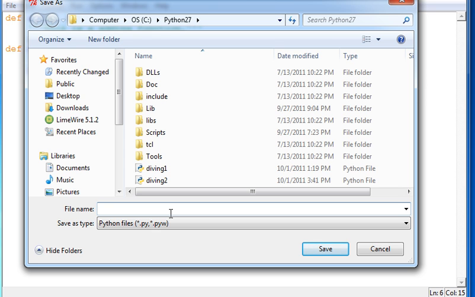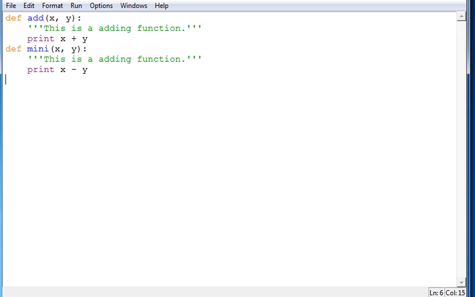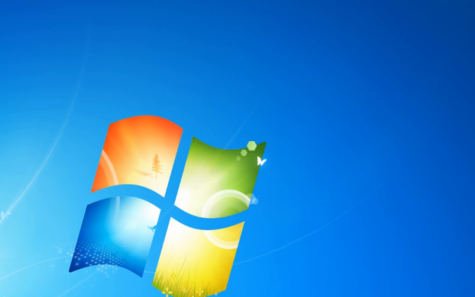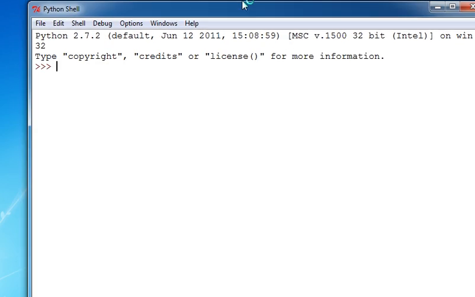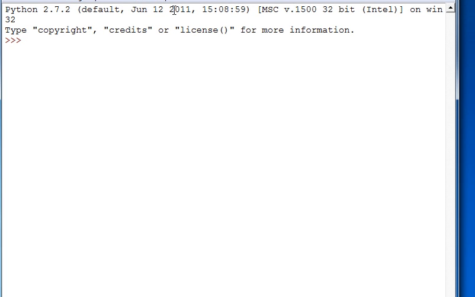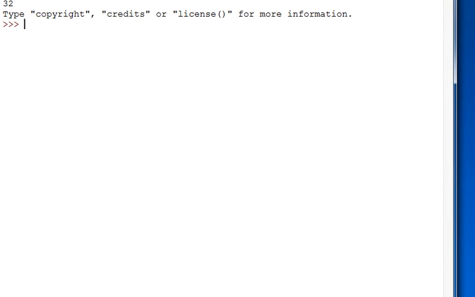And then for the file name, we're just going to say test mod.py, standing for test module. And then the .py also is very important. Make sure you save it as all files, for those of you who might have your default set on text or something like that, because the .py signifies Python. But anyways, so in your shell now you can do something like import test mod. And now we have our add and our mini function.